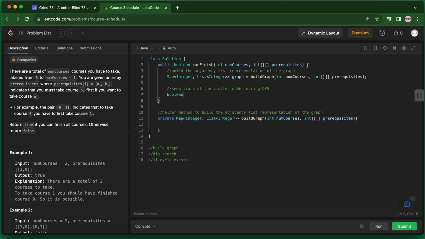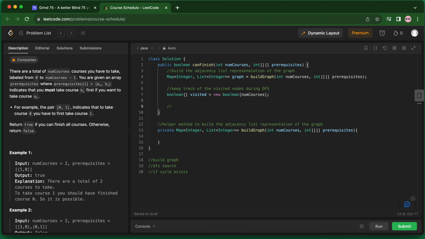So we'll say boolean, we'll call it visited. What should be the size of it? The size would be the same as the total number of courses, numCourses. Now we have an array also. Now let's perform the DFS. Why are we performing the DFS? To check the cycle.